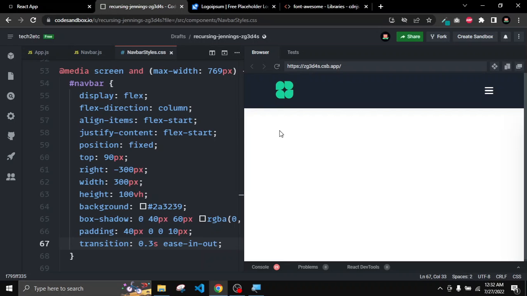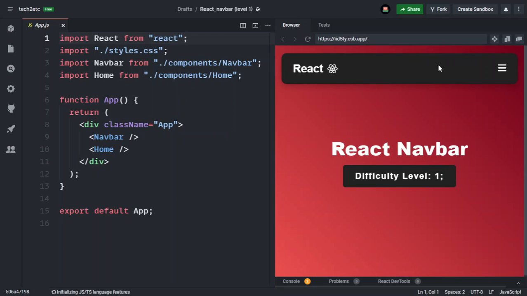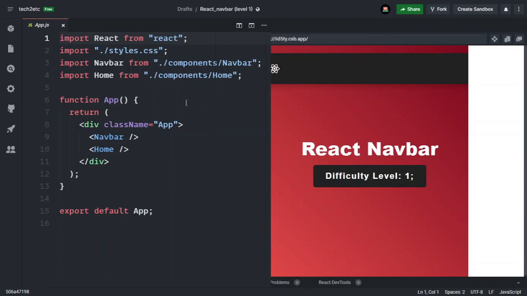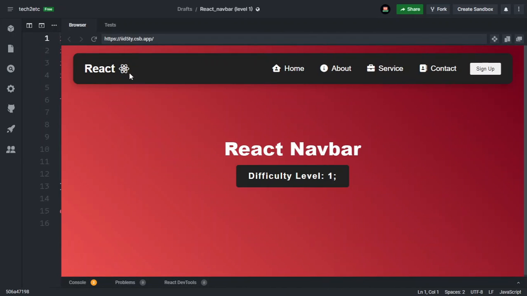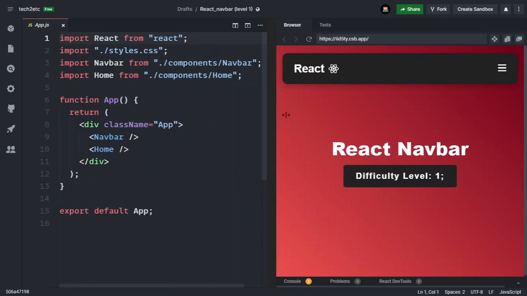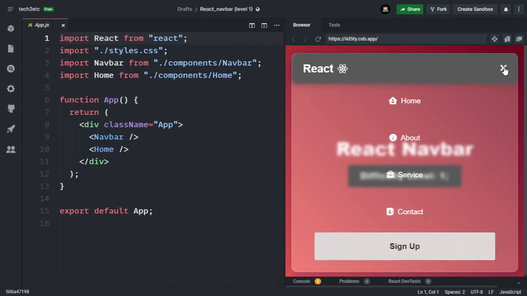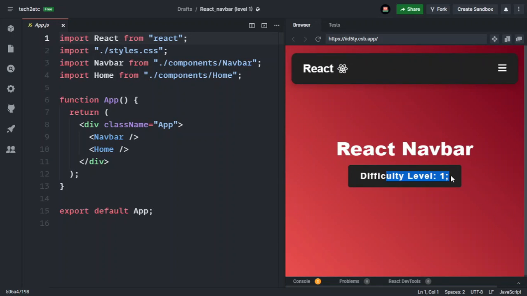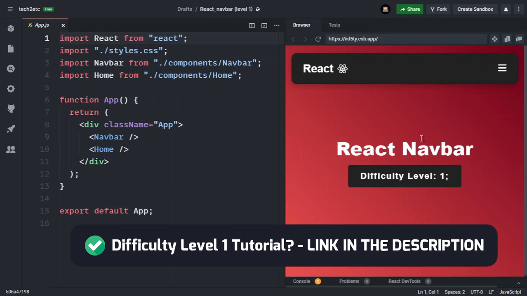And in our next tutorial we are going to create this navbar. Here you can see that this navbar is also responsive. If I increase the size, we have our React icon, our logo, and then we have these nav links with icons, and then we have a button, and then we have this responsive navbar also. If I click on this icon, here you can see that we have a navbar sliding from the left side, and this is difficulty level 1, okay, because we are going to use some advanced React features for creating this navbar, and I will give you the link of this tutorial in the description.